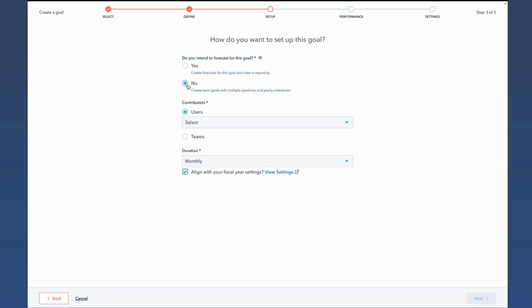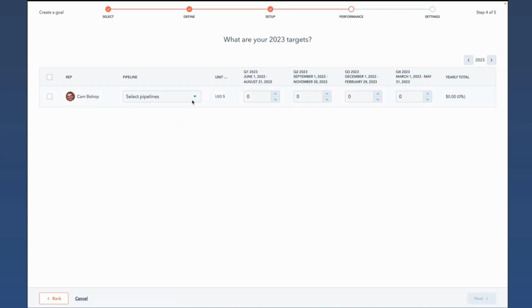What? Can we just explore this for a minute? Look, we can select users and teams. We can choose our monthly, quarterly, yearly duration, whatever. Let's just assign it here. Yep, great. And then look, we can select multiple pipelines. If you want to set a goal that looks across all your different pipelines instead of just being tied to one, you can totally do that now.